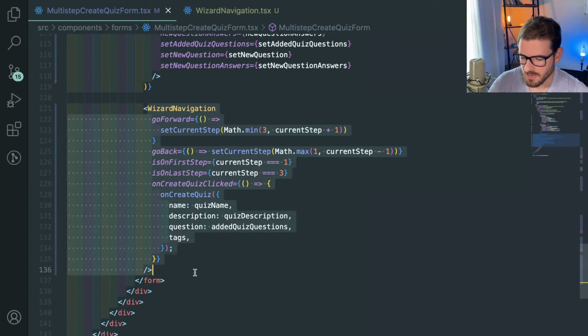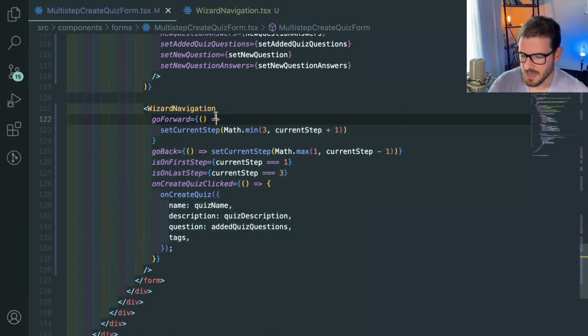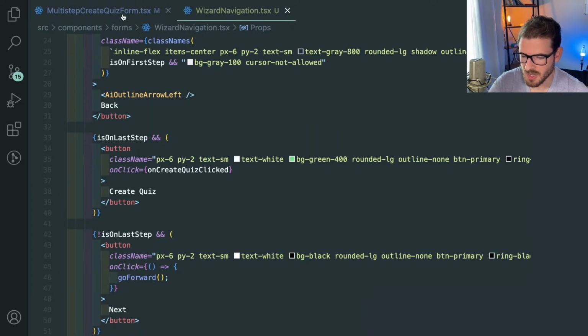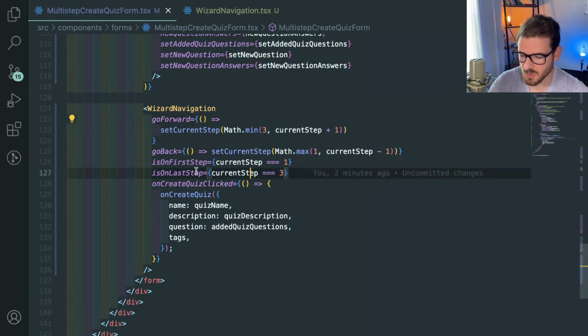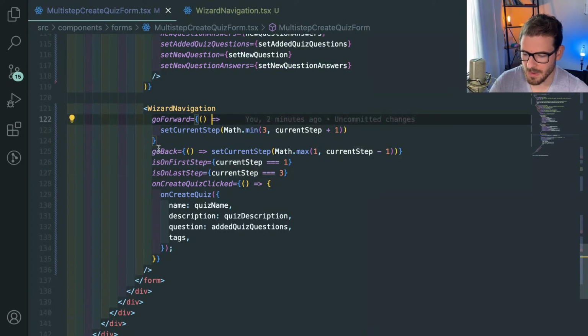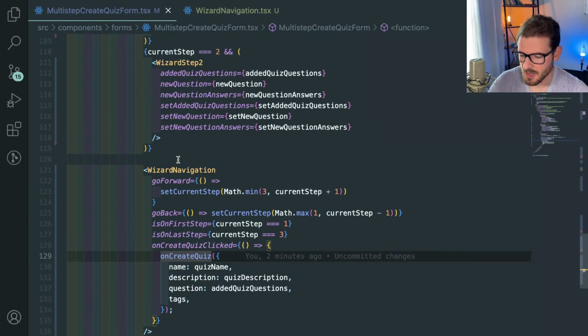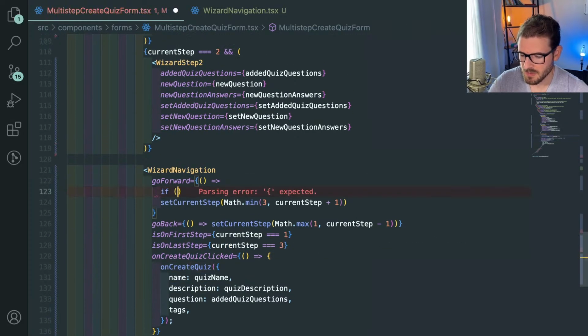All right, so let me reevaluate what I'm doing here. We have this navigation that I'm trying to not have care about the number of steps. So if there's 1,000 steps to this wizard, it doesn't need to know about that. All it needs to know is, am I on the first one? Am I on the last one? How do I go forward? How do I go backwards? And when I click on the create quiz button, it has to do something, right? So let's just say if quiz name.